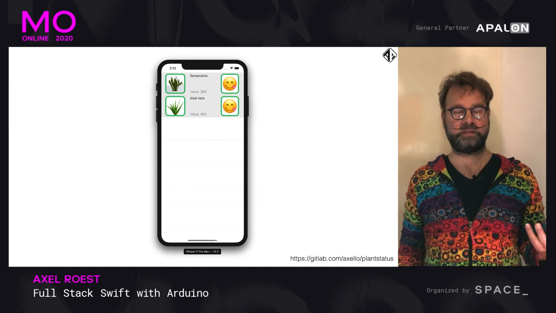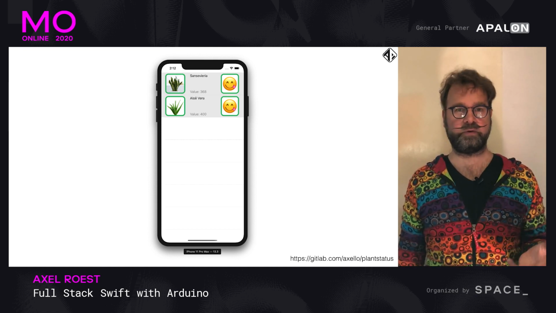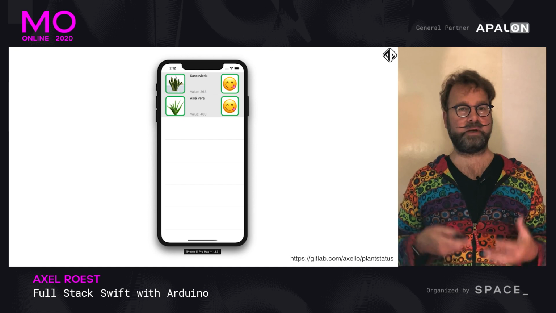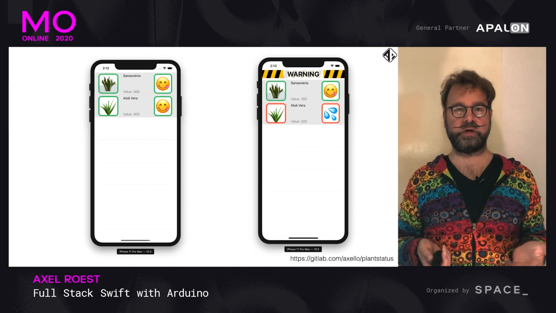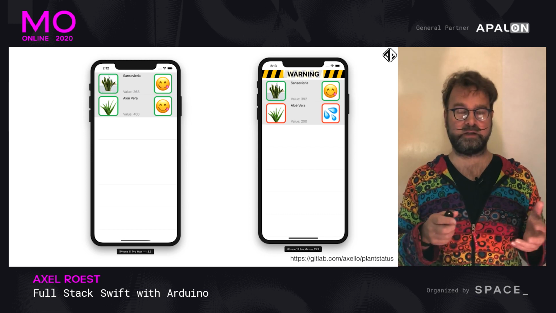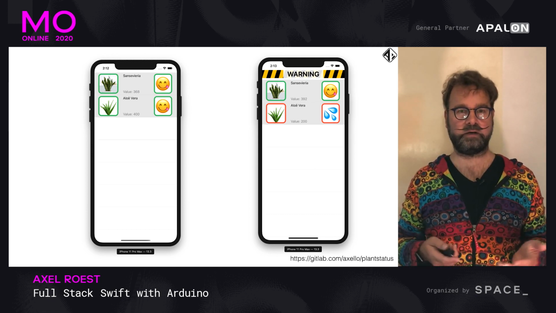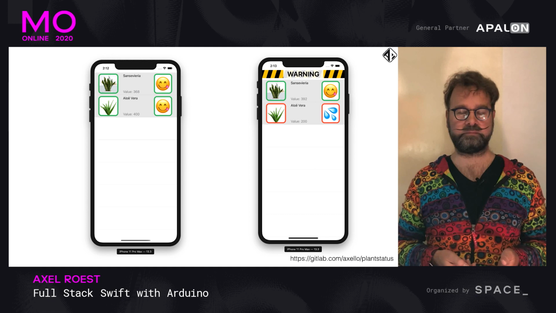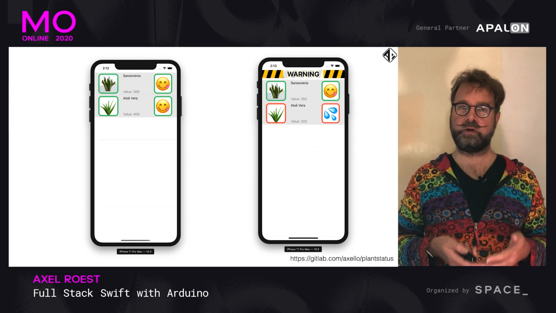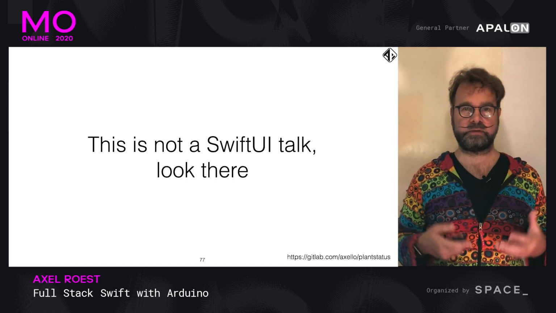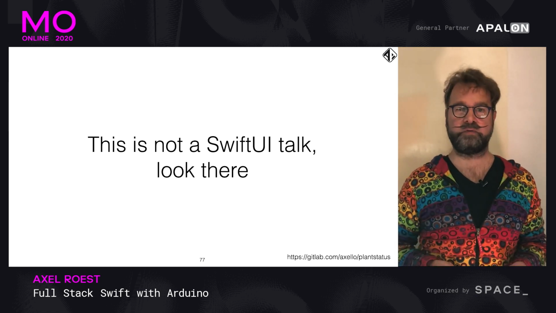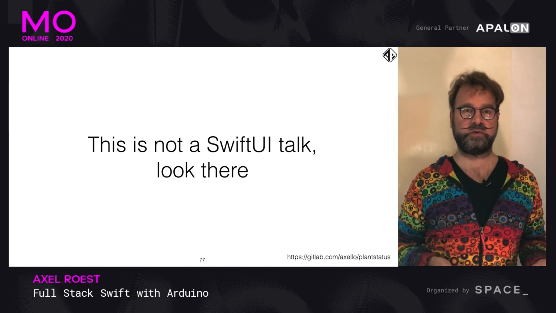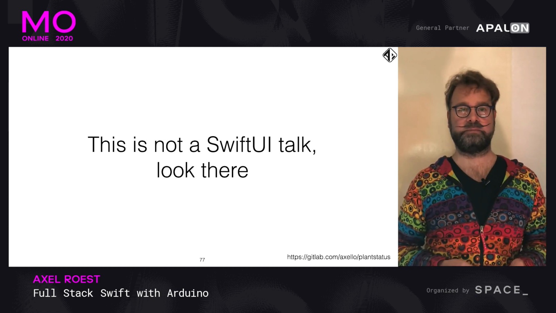So what does it look like? We have our plant list, and when everything is hunky-dory, everything is green. But when a plant needs watering, the display changes. You get a warning message on the top and it shows the plant which is in dire need of water. We're not going to go into SwiftUI because this is not a SwiftUI talk. There are plenty of SwiftUI talks, please look over there. But the code for the SwiftUI app is also on my GitLab page.